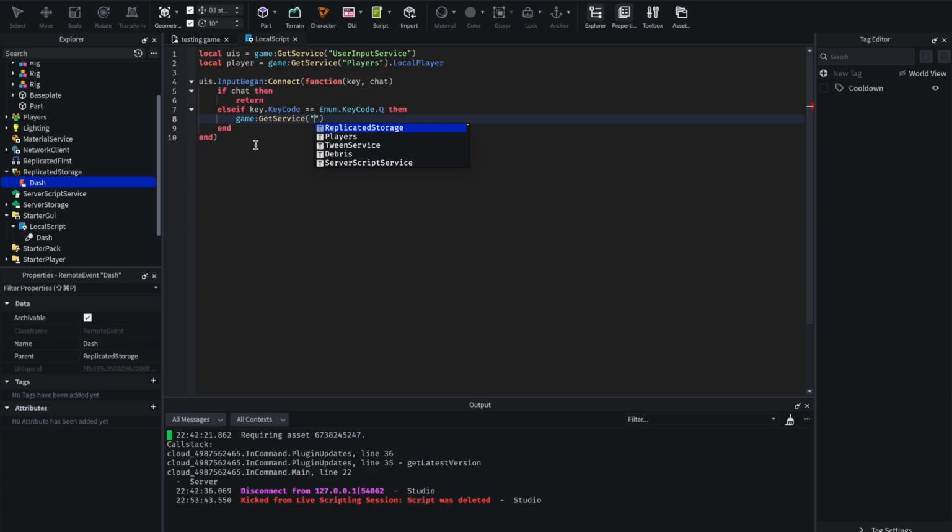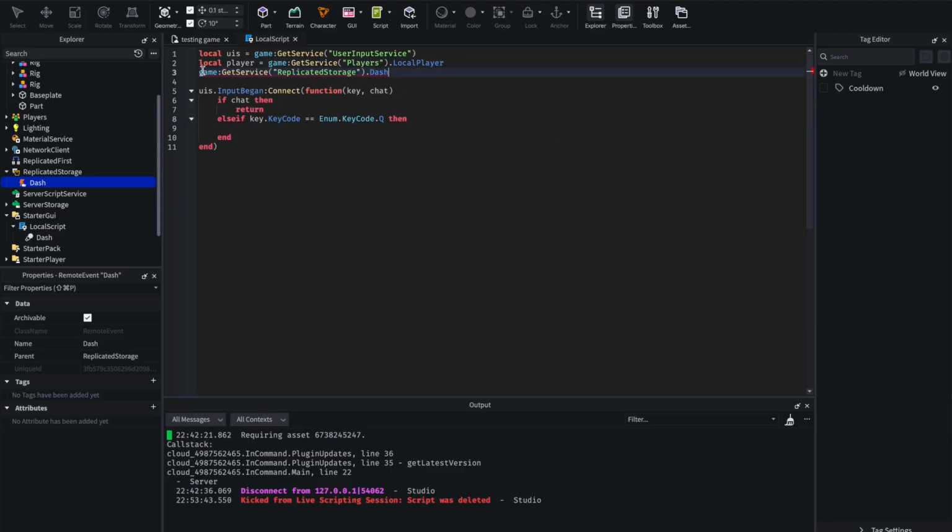Game:GetService ReplicatedStorage.Dash. I probably should put this up here. We don't want to get everything. Local event is equal to this. Event:FireServer. Yeah. Oh, also we want to do that cooldown thing.